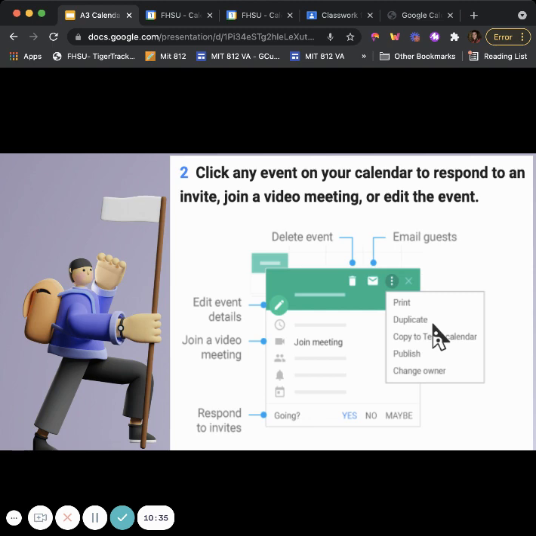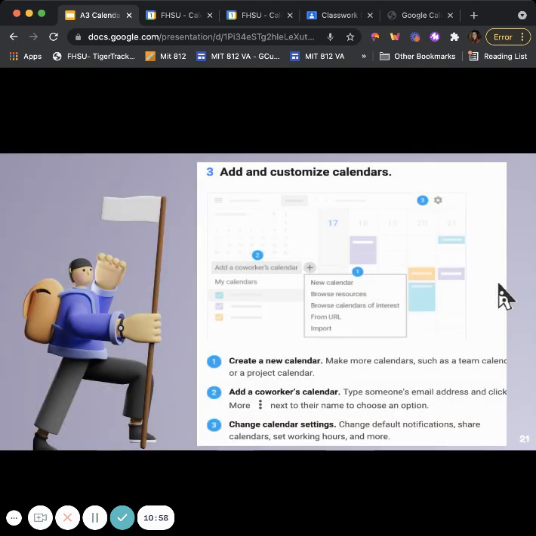Click any event to respond to an invite, or join a meeting, or even edit an event. They have convenient icons all on the right side of the box. Again, all these choices. You can choose or make new calendars for yourself or to collaborate and share with others, for birthdays, holidays, sports, or projects.